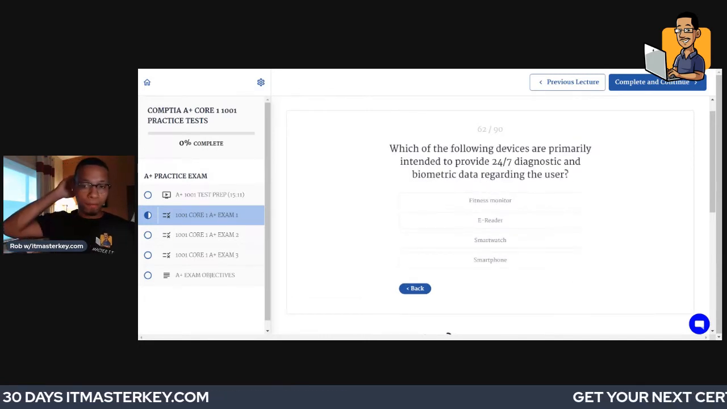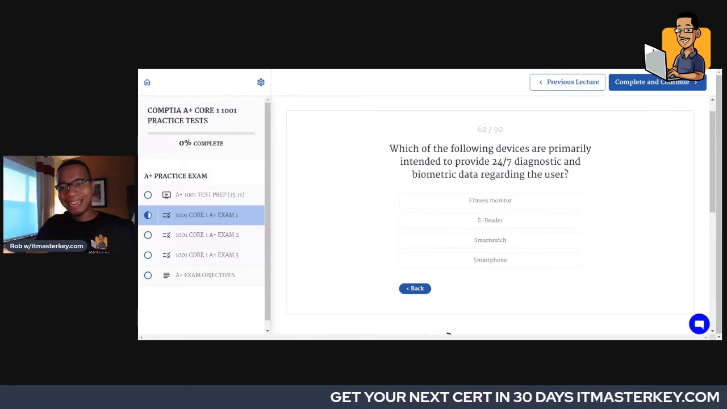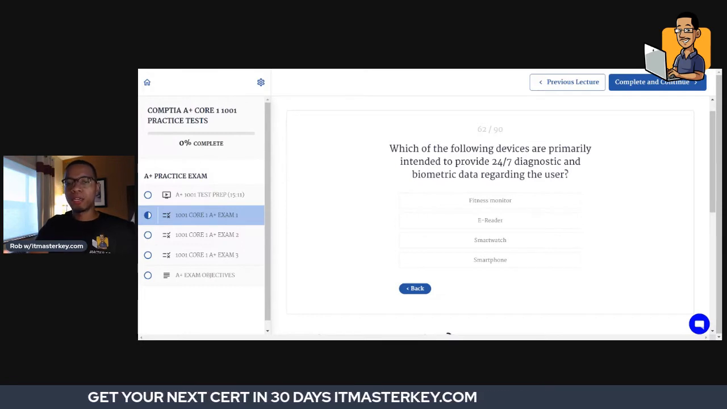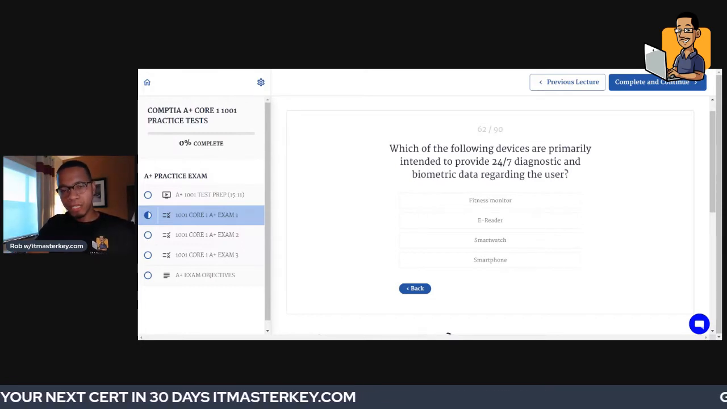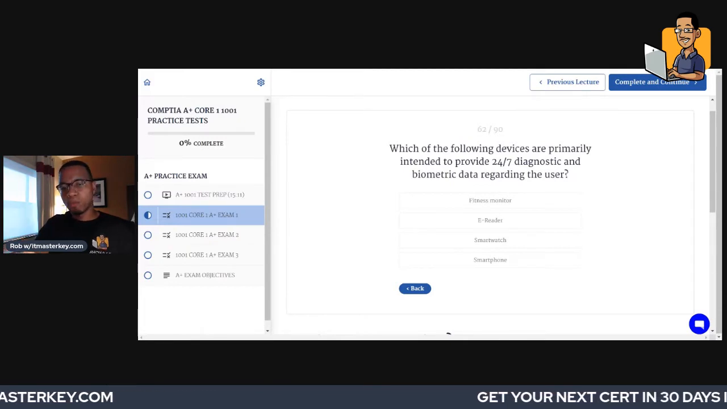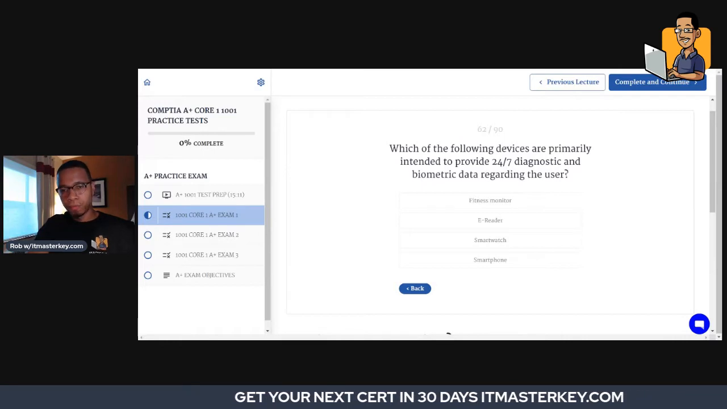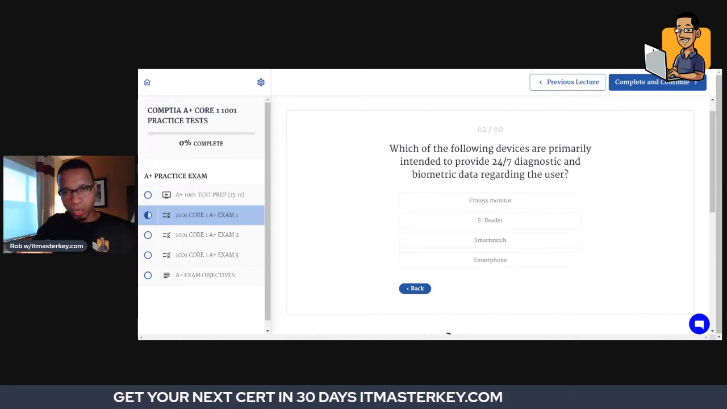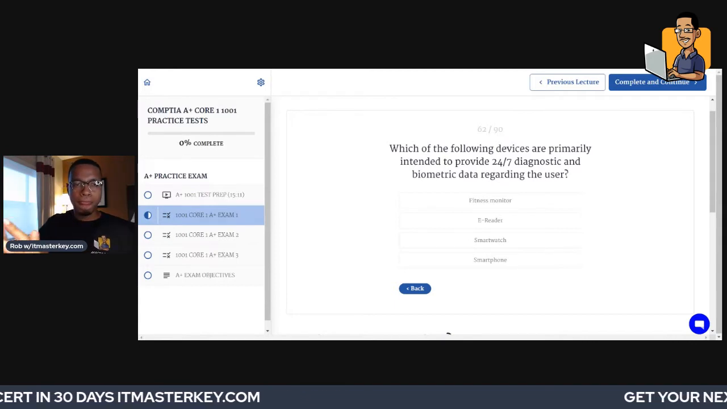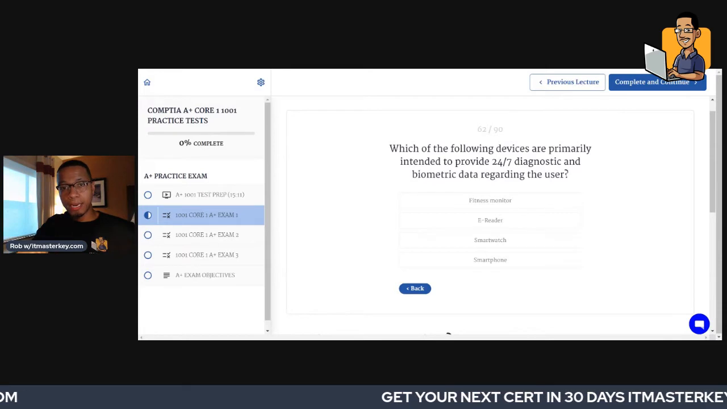All right, which of the following devices are primarily intended to provide 24/7 diagnostic and biometric data regarding the user? Is it a fitness monitor? Is it an e-reader? Is it a smartwatch? Is it a smartphone? Now, this is one of the tricky ones where you can kind of be like, okay, it could be multiple answers. You're probably wrestling with a couple answers right now.